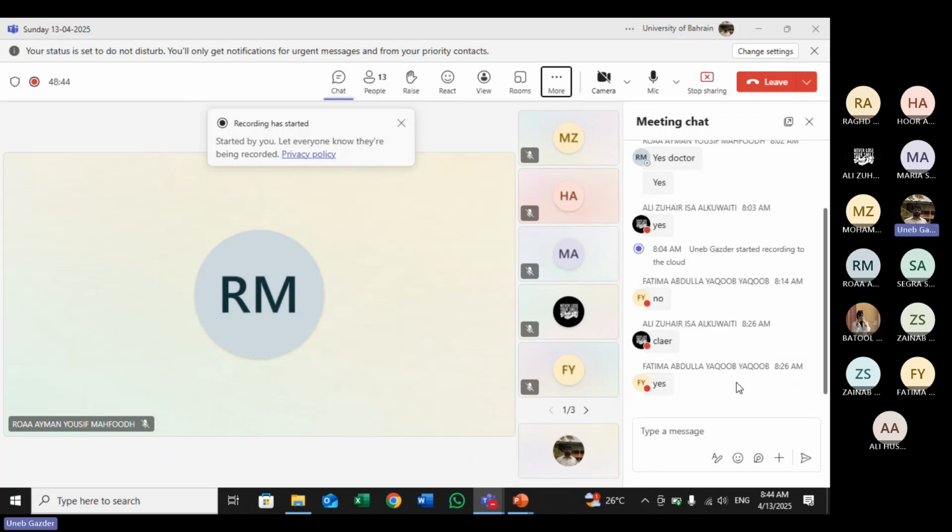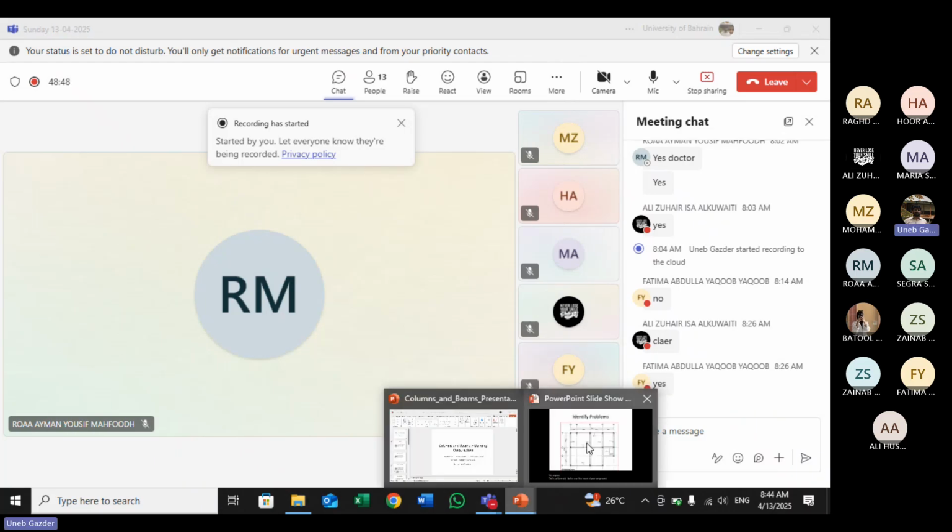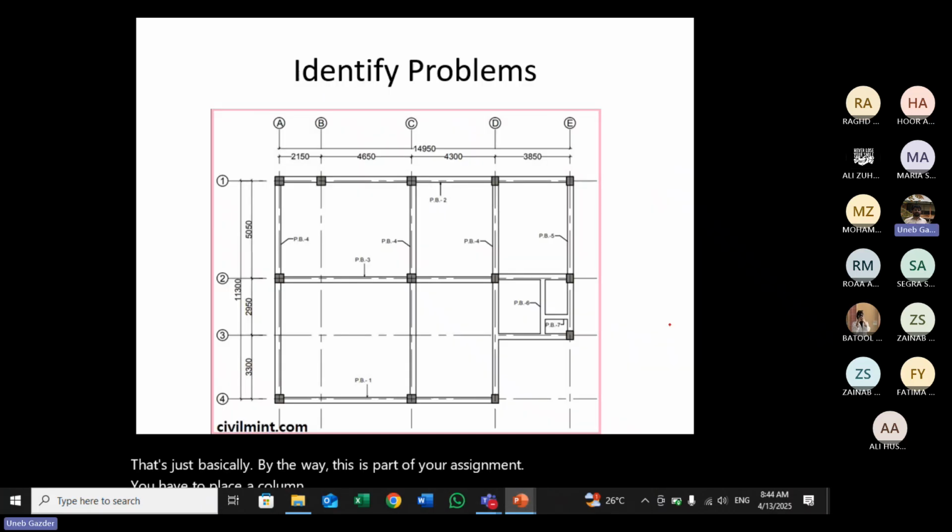This is basically, by the way, part of your assignment. You have to place the columns yourself. So this is part of your assignment, and I'm trying to prepare you for that. Yes, anyone? Do you see any problem with this plan?